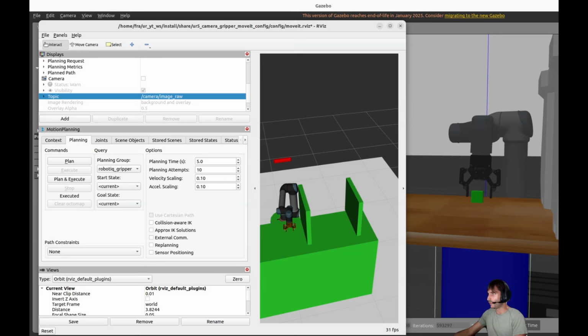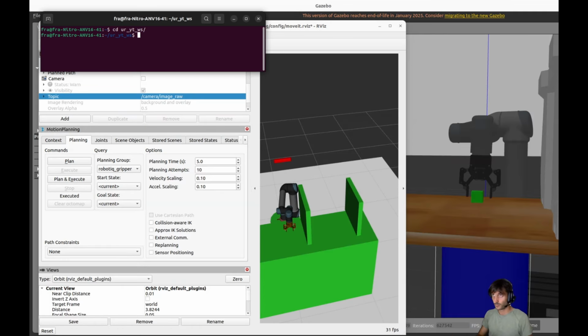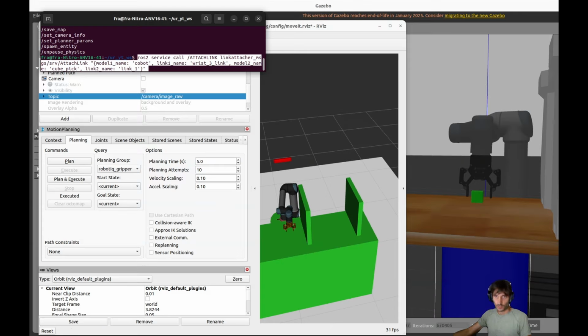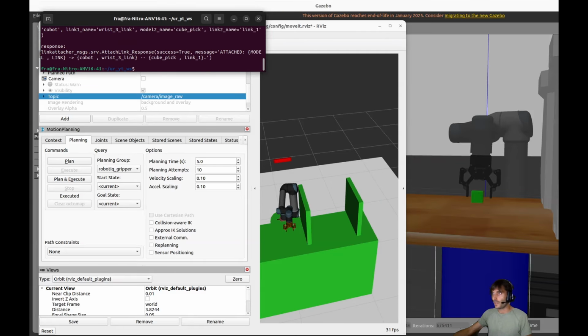Okay, so now what I'm gonna do is to simulate the picking by tricking the physics, as we have seen in the last video. Attach link object, there we go. Okay, we have it, so we can call the service. I have already explained how to use that. Check out the video. Okay, so it's true, meaning that the object is fixed to the gripper.